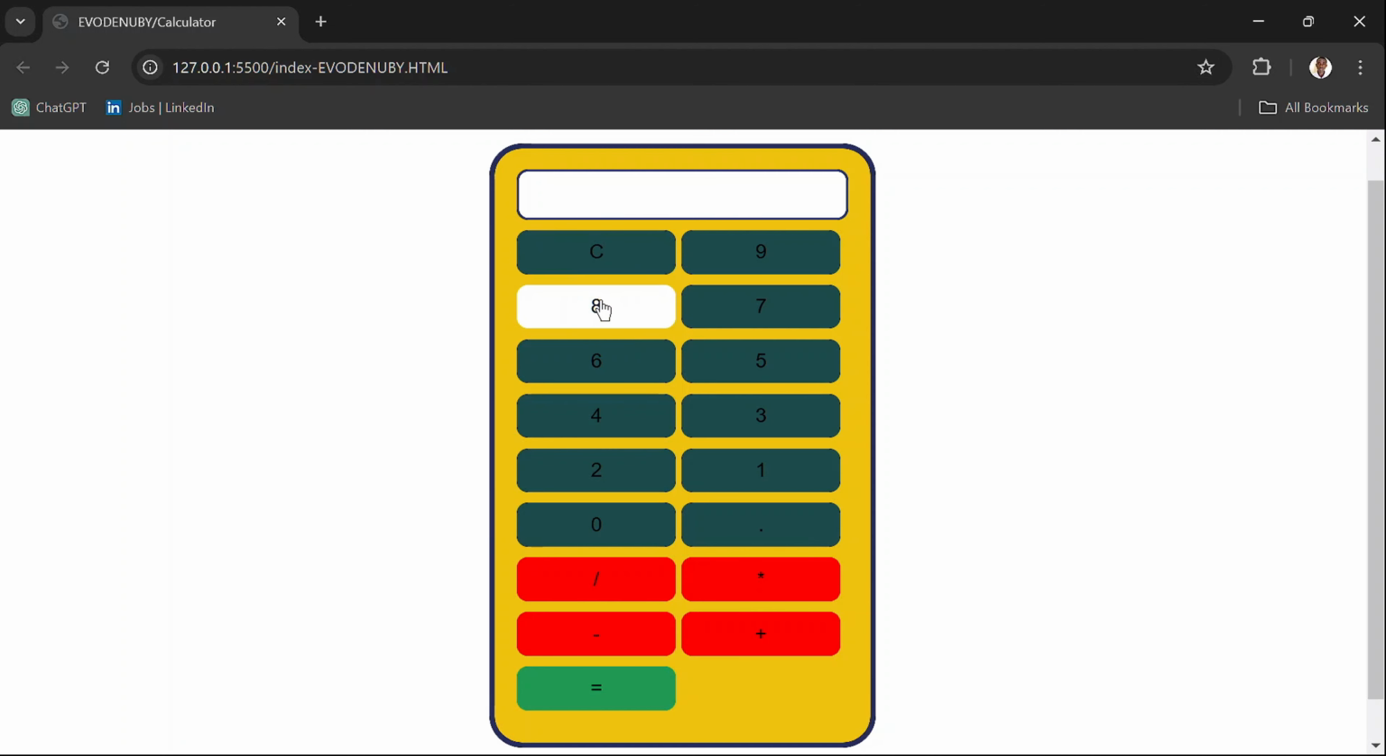But for our calculator to press 8 and display 8 on the display screen, it requires JavaScript codes to make it functional. JavaScript will help us to add functionality to our calculator to perform a task. For example, to perform this mathematical calculation, it requires JavaScript.